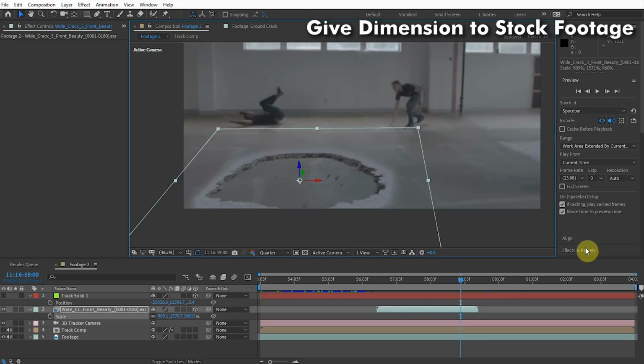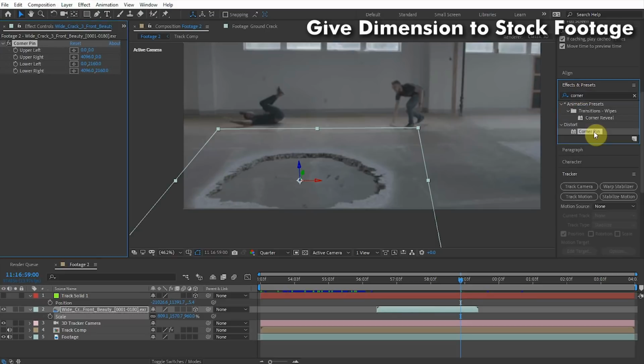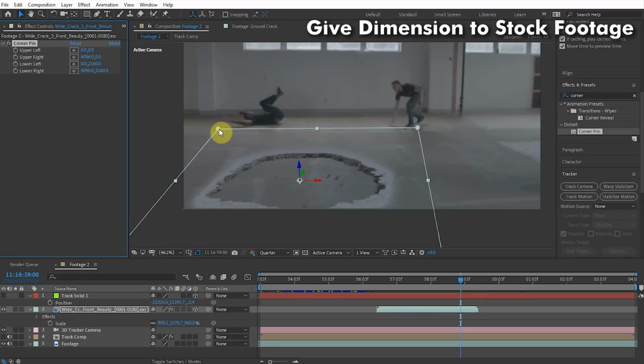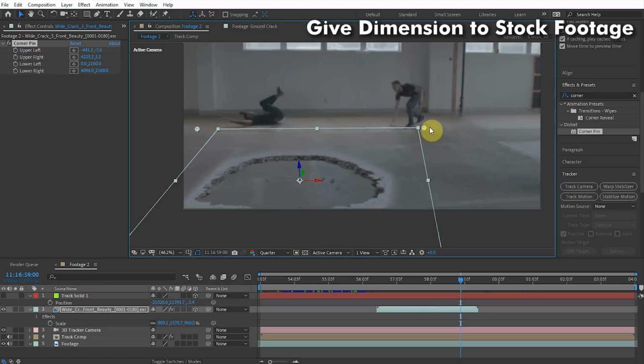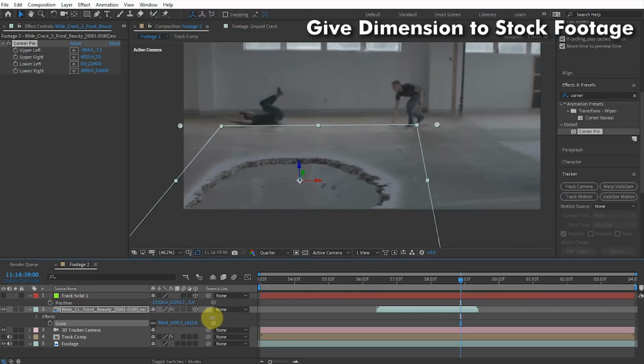Well, we can fix this with a corner pin effect. So let's go to our effects and presets and we'll type in corner pin. Very easy to remember. And basically we're just gonna stretch this out so that, boom, and there we go. Now the perspective is right. It also really is further away and it looks the same as the original ground crack.